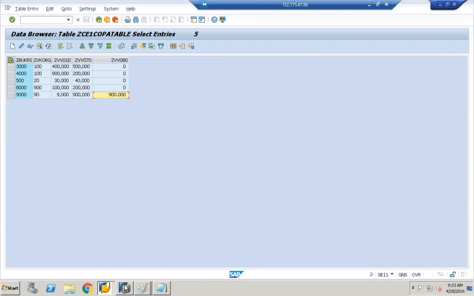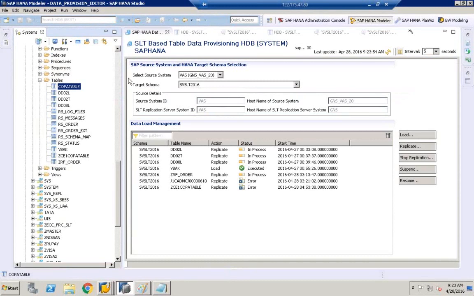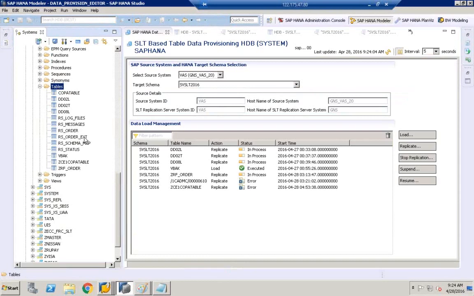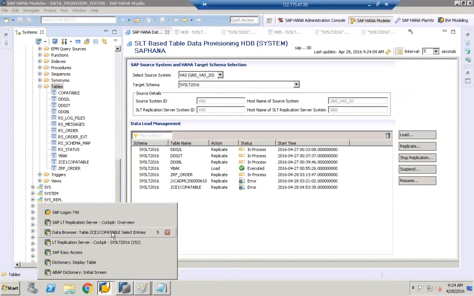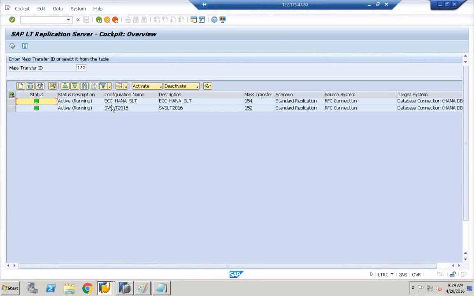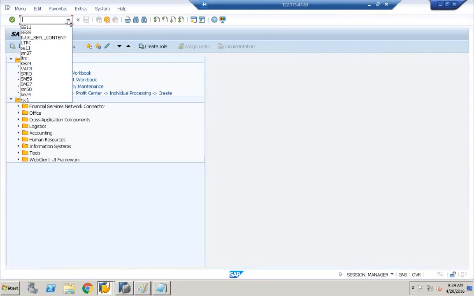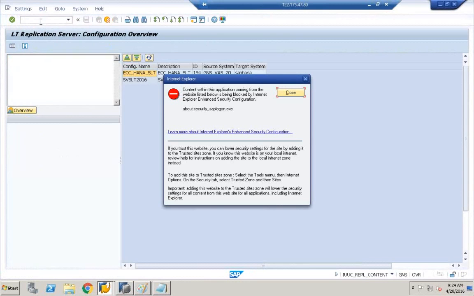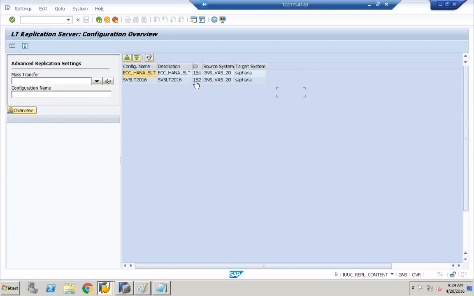So if I go back to HANA, and I right click on the tables and refresh, and also let us go to the rule maintenance, which is IUUC underscore Repl content, rule maintenance. Click on the configuration.